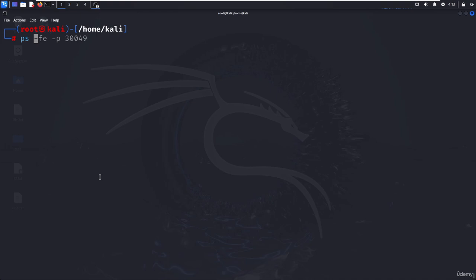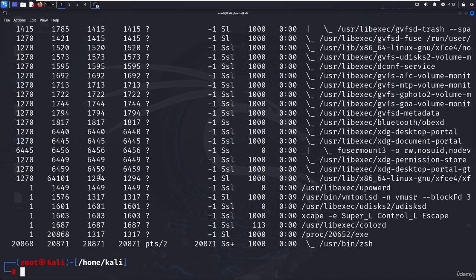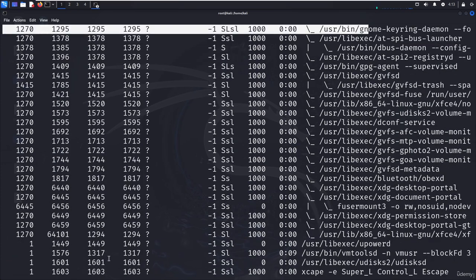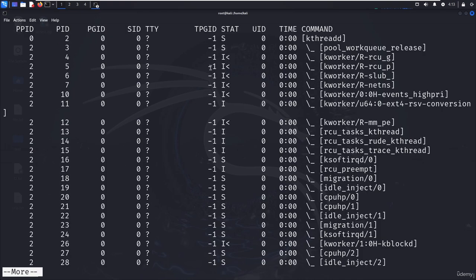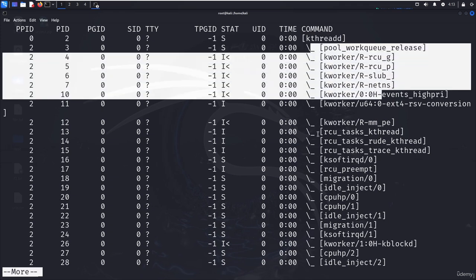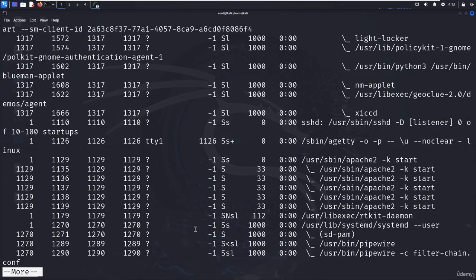Also, we have ps to show every detail as a tree. Sorry, I type axjf and hit enter. Now you can see it by tree. Here you can see this one, and under these are the child processes in the tree. Similarly, it will show you under each and everything. Let's go down, and here you can see the tree.